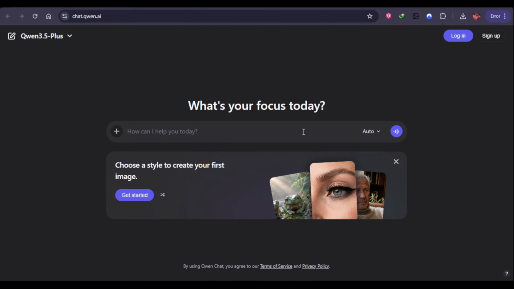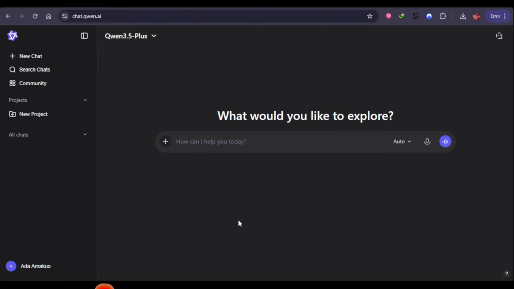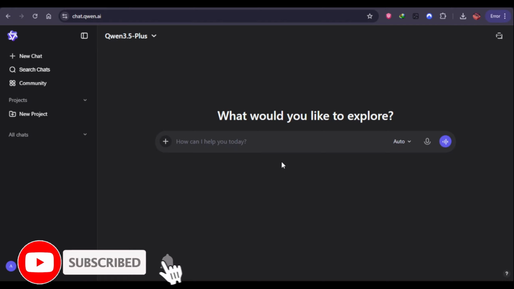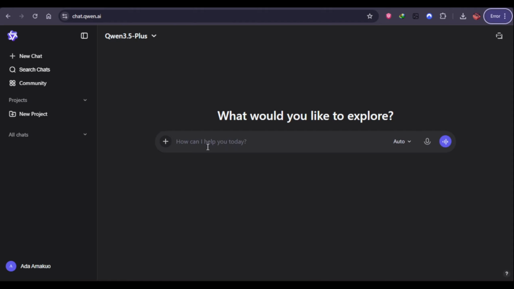Okay guys, this is the third tool that we are going to be talking about today, and this is called Quan 3.5, which is almost similar to the first tool I showed you, which is 2.6. So first of all, you're going to log in over here. So after logging in, this is the interface of Quan 3.5, and this is where you're going to be creating all you want.